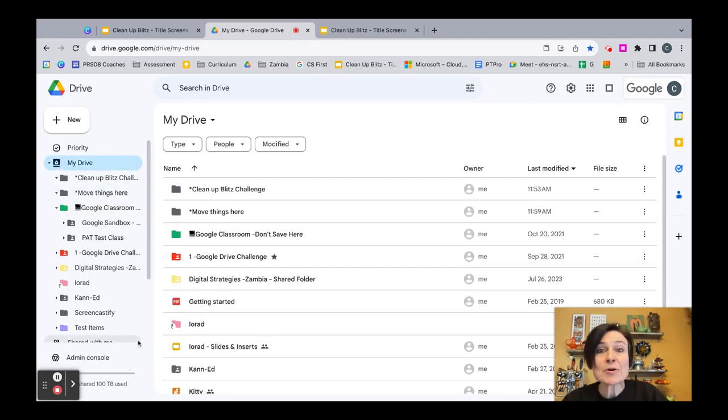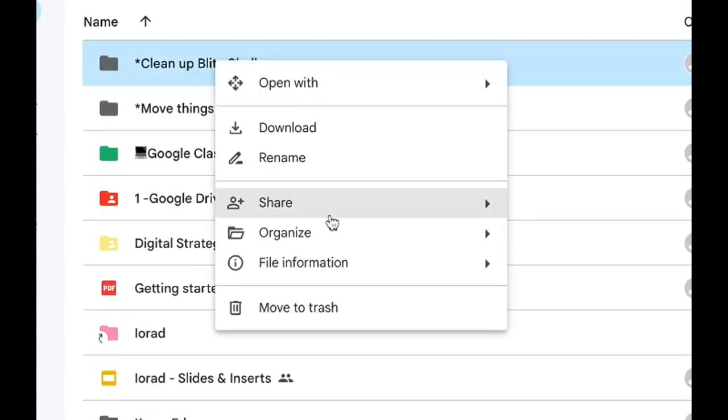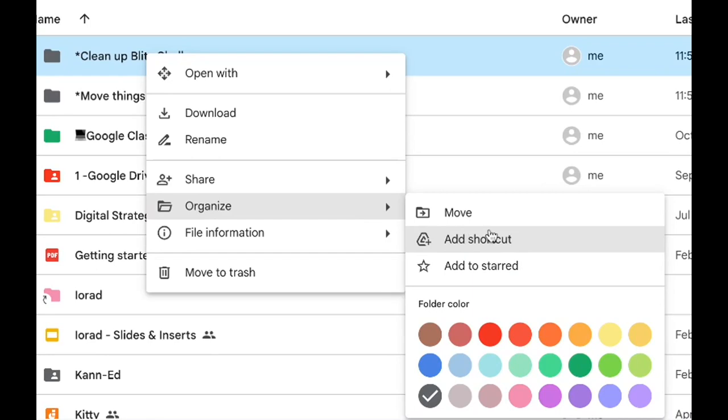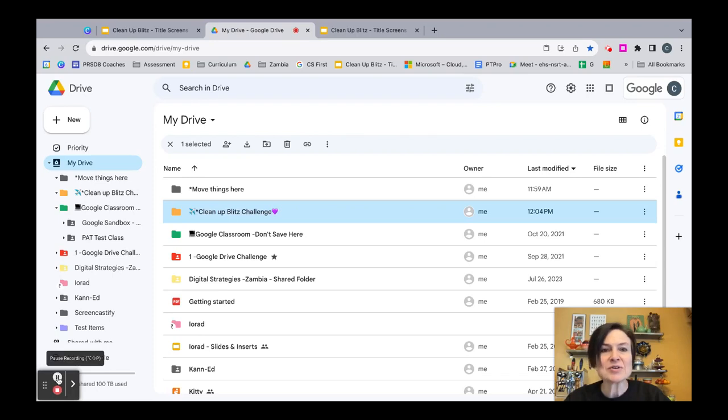And one last tip about organizing your Google Drive is you might like to have colored folders. If you right click on your folder and click organize, then you'll get this whole color palette. Let's say we want to make this one orange. Now I have an orange folder. So many things that you can do to clean up your drive.